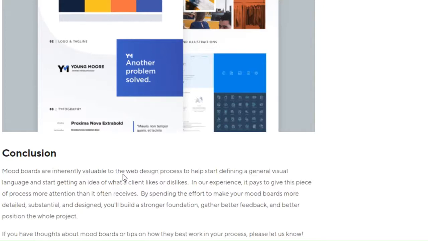So you're really reminding yourself what you are going to need to do and what house style that you are going to focus on when you're actually creating the website itself.